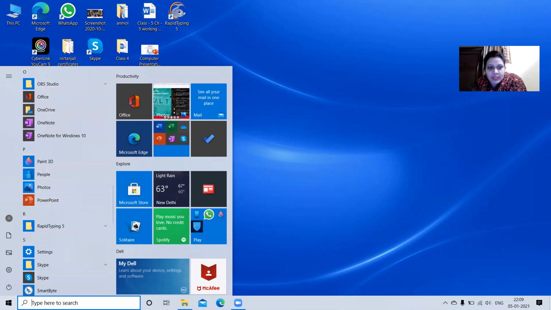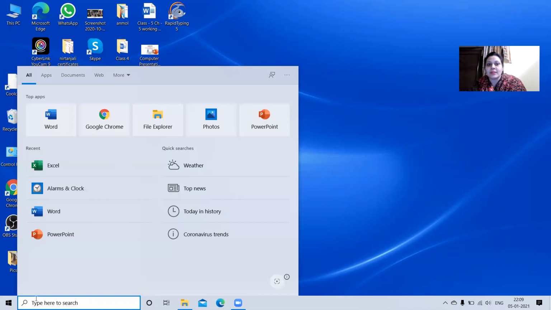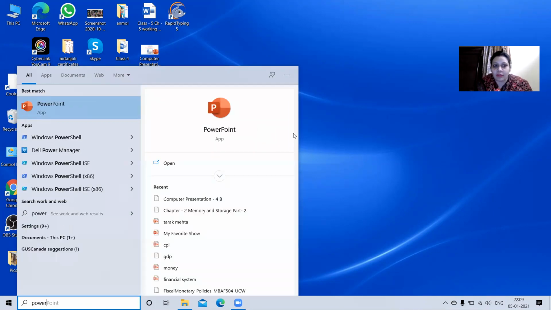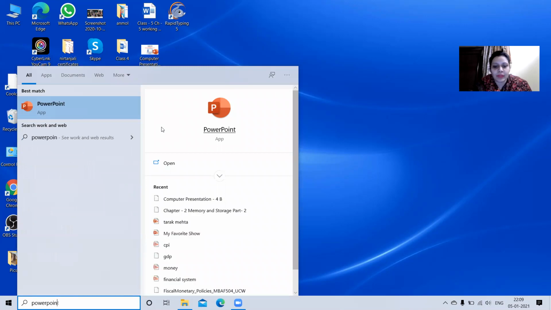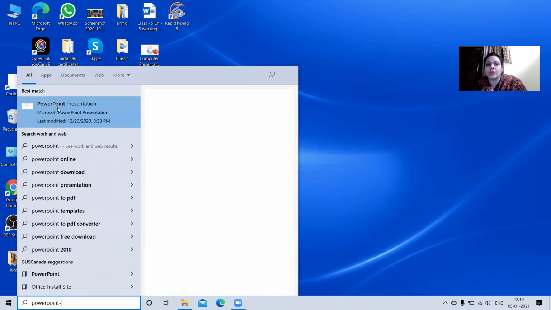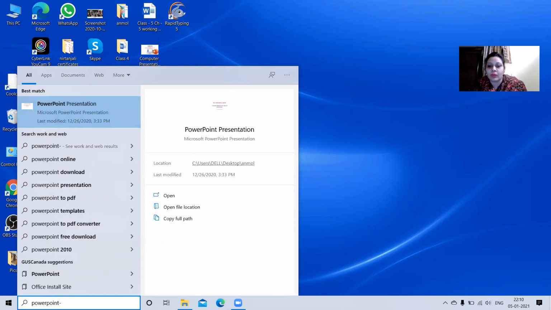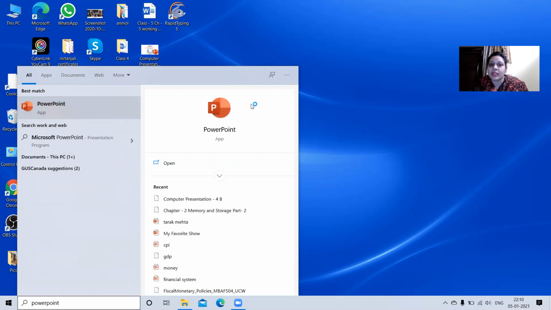But if you don't find it here, in the search also we can simply write here. You can see I have PowerPoint here because I frequently use it. But if you still don't find it here, you have to just write PowerPoint and you will get this option. You have to double click over it and the PowerPoint presentation software will open.